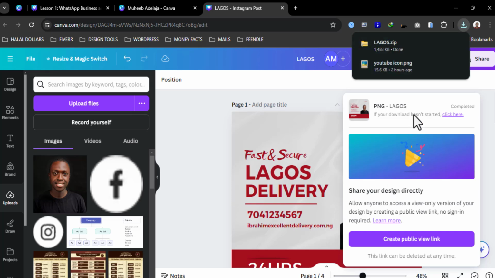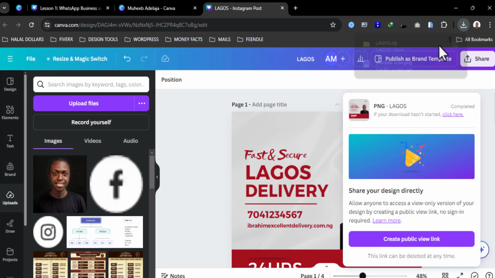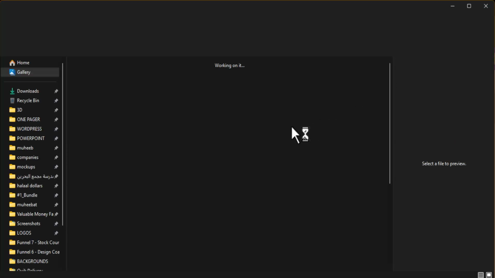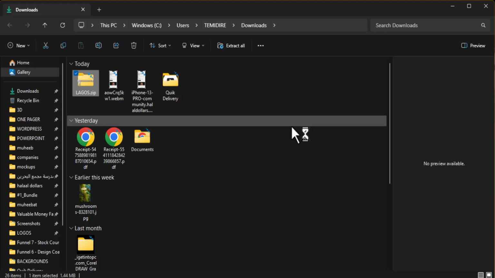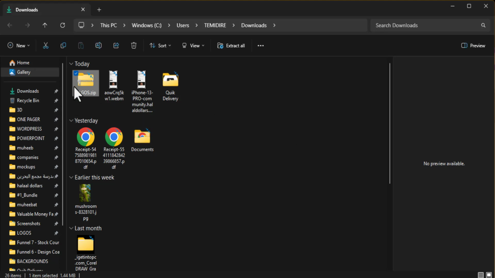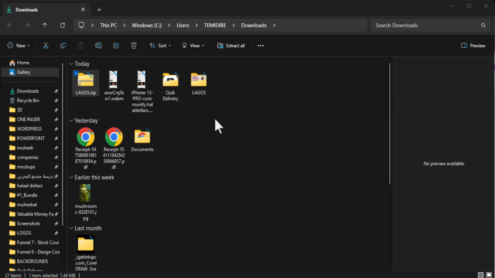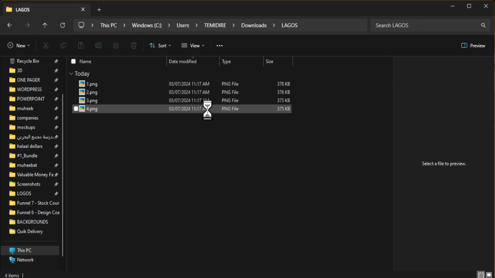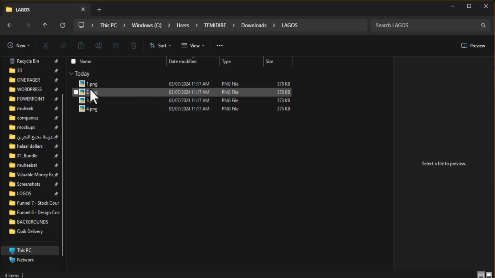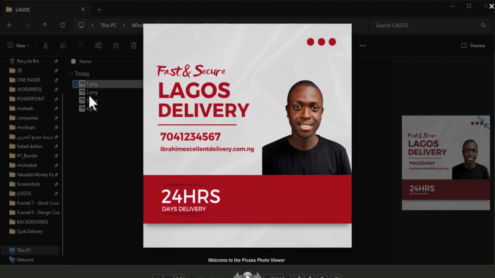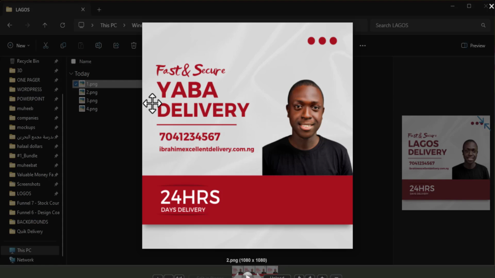So once it's done downloading, I'll go to the file location. I'm going to extract it. Now extract. So I have my images ready. These images are the ones we are going to be using for our designs. So different locations, that's all.